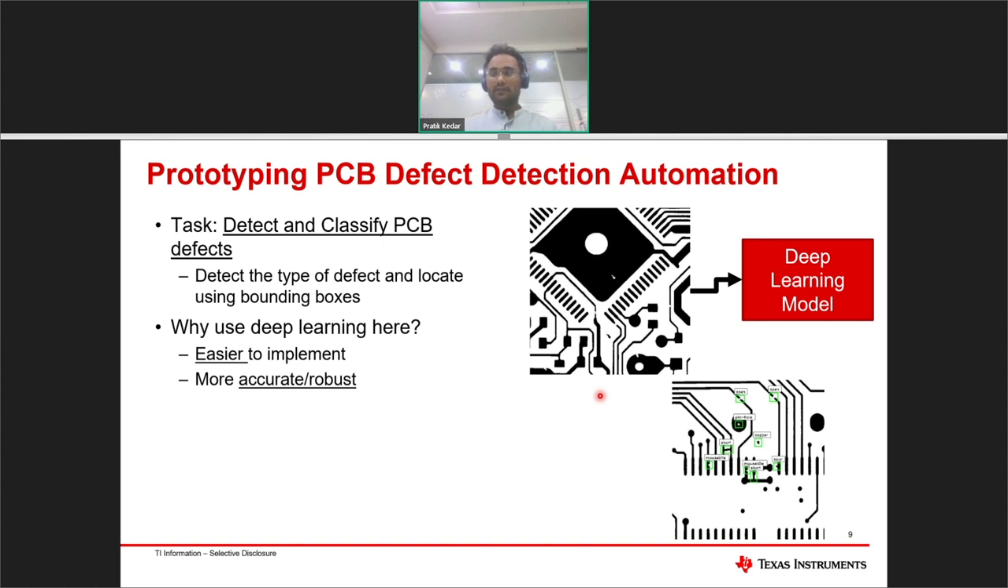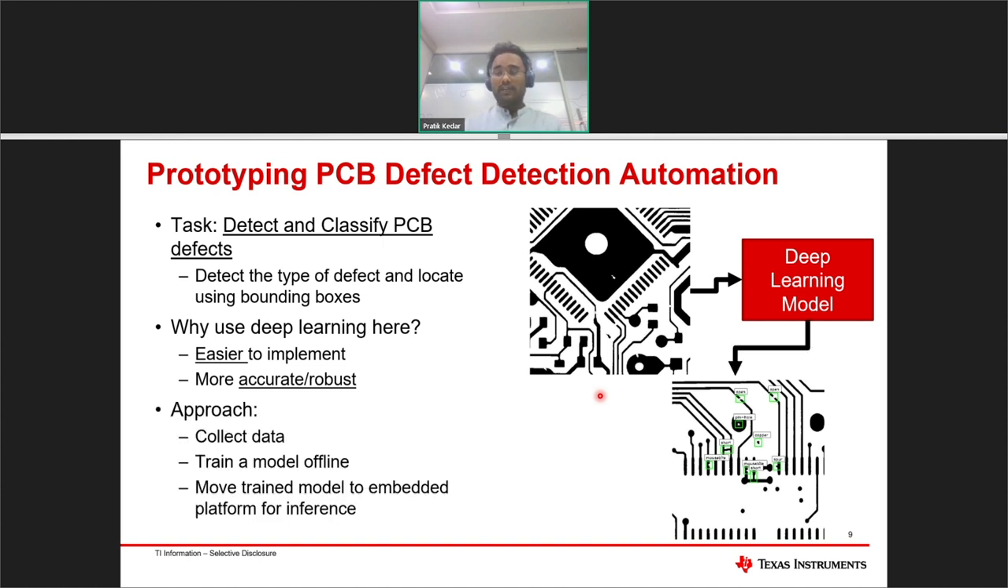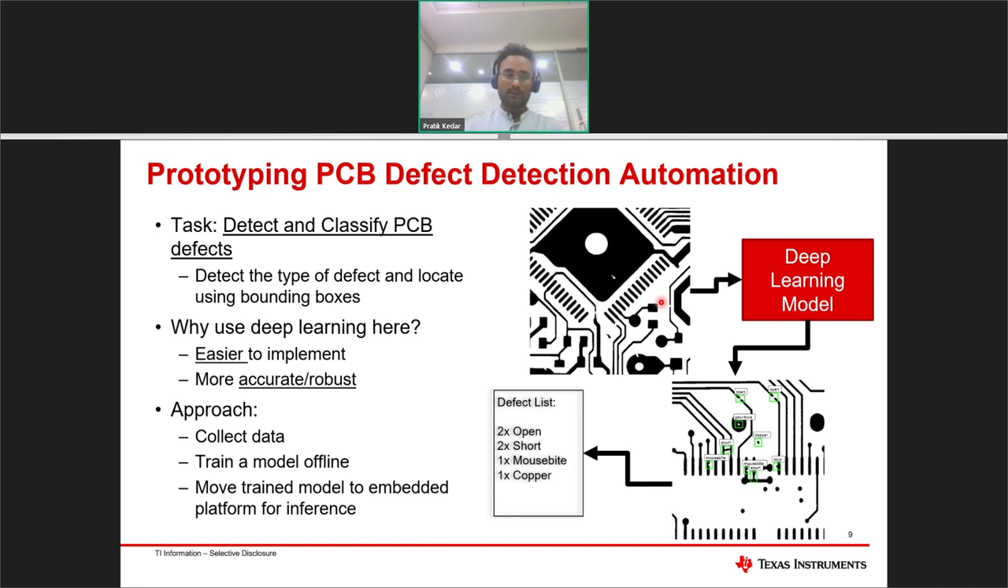The approach that we will be following is that we will collect the data. You'll have hundreds of images of PCB defects, and you'll feed these images to your deep learning model. Your model will train, and based on that, it will make predictions. As you can see, from the given input image of the PCB, the model is able to figure out there are two open, two short, one mouse bite, and one copper type of defect, with the exact location using the bounding boxes.